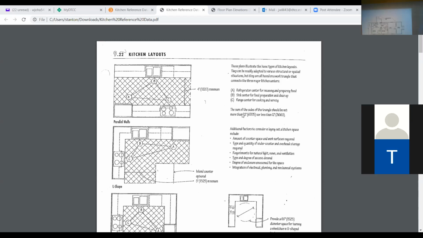should not be more than 22 feet cumulative. We add it all together: this side, this side, and this side. Add it together, it should be no more than 22 feet and not less than 12 feet. So again, the function of the kitchen is controlled by these 3 work centers, and the connection between them is called the work triangle.